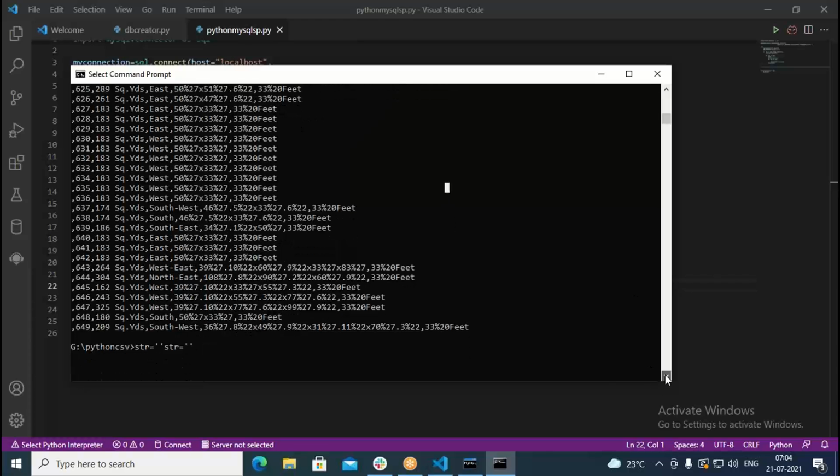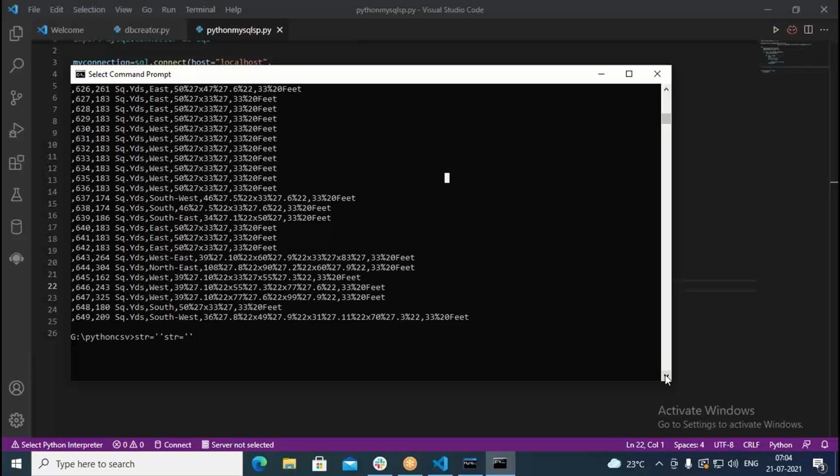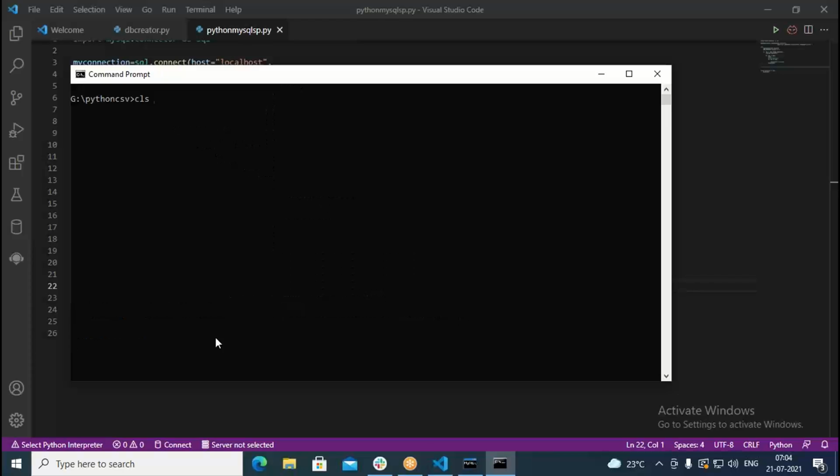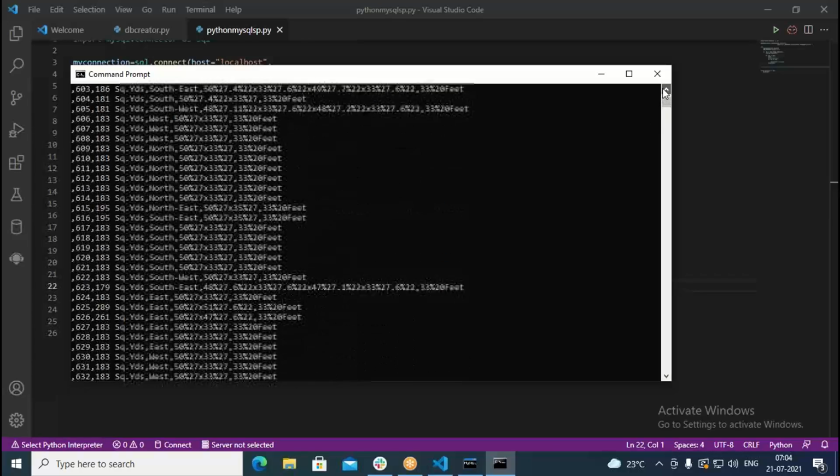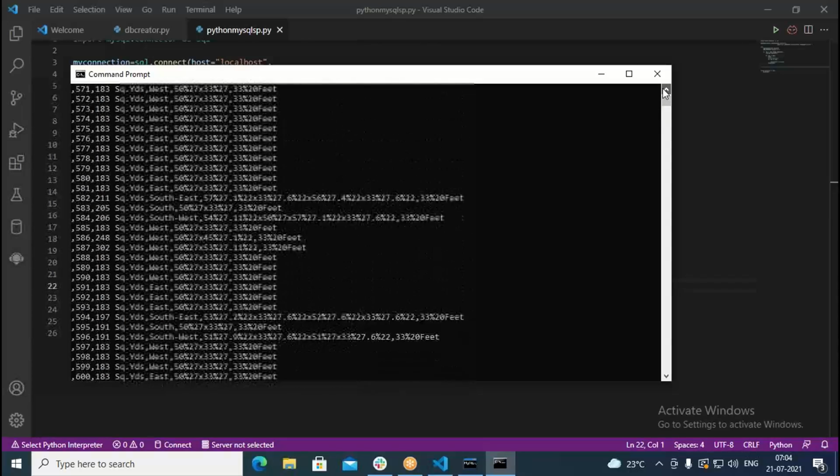Let's come to this point. First of all, clear it. Let's say this as CLS, clear screen. And when we type, it's giving like this. Data we are going to get in this manner.